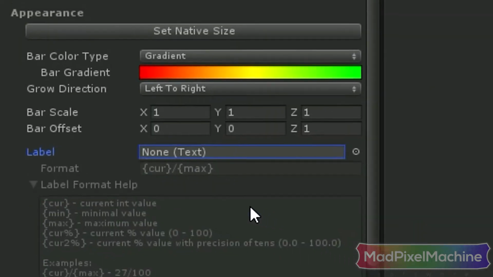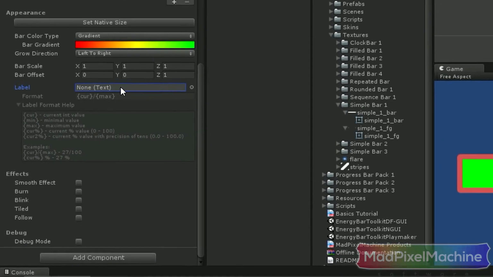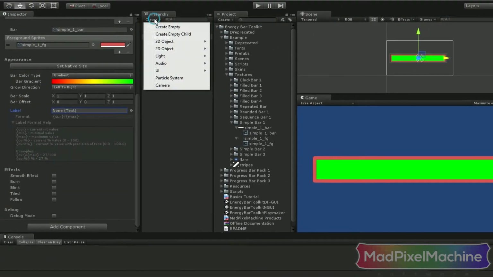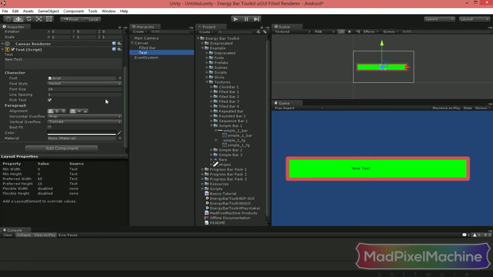Label field allows you to display a bar value label on top or somewhere close to your bar. It needs the uGUI text object in order to work. Let's create it now. Just invoke create UI text. And the new text object is now created. Change its size to 24 because it's too small right now. And you may change its alignment to center.